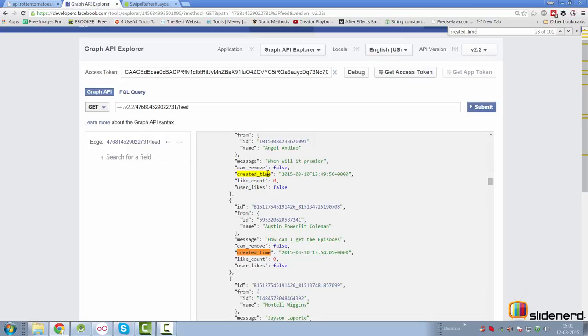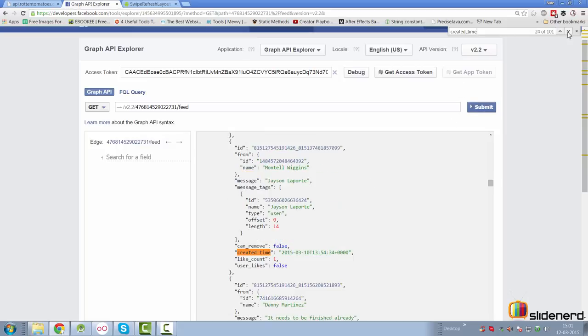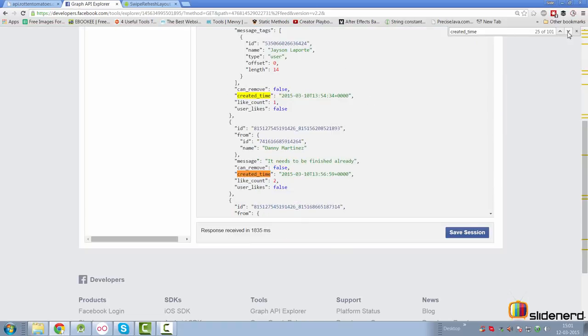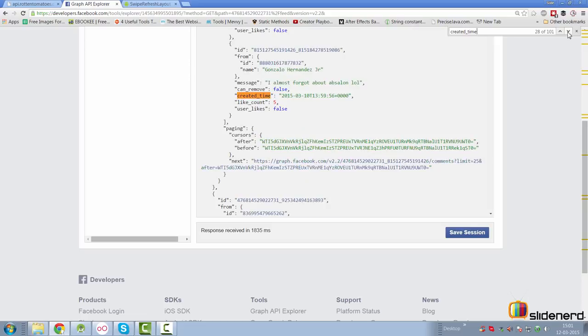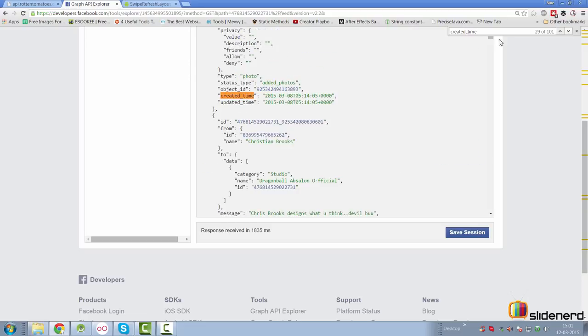Here, if you notice a created time, it says 2015-03-10. Now this simply means 10th March 2015. So if you go down further and you scroll down, you notice that there are several other posts on that same date, but not this one, which says created time is 8th March 2015. So you see there are several posts on the 10th and there are several posts on the 8th.